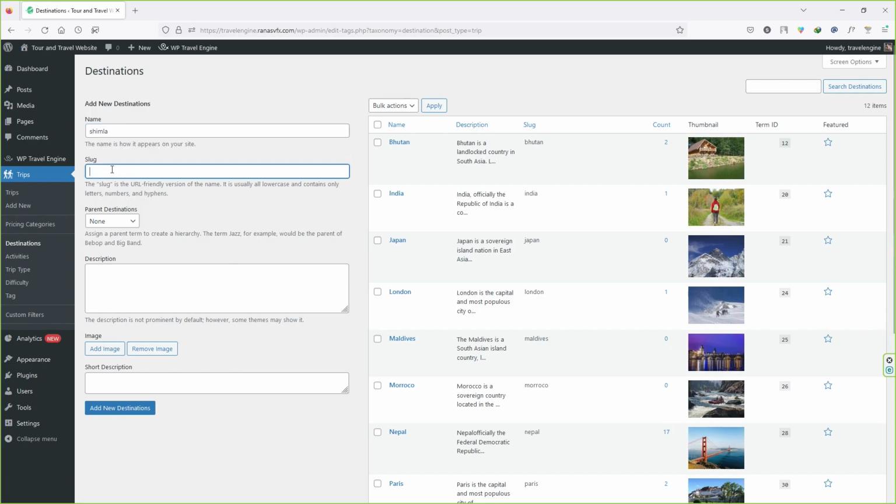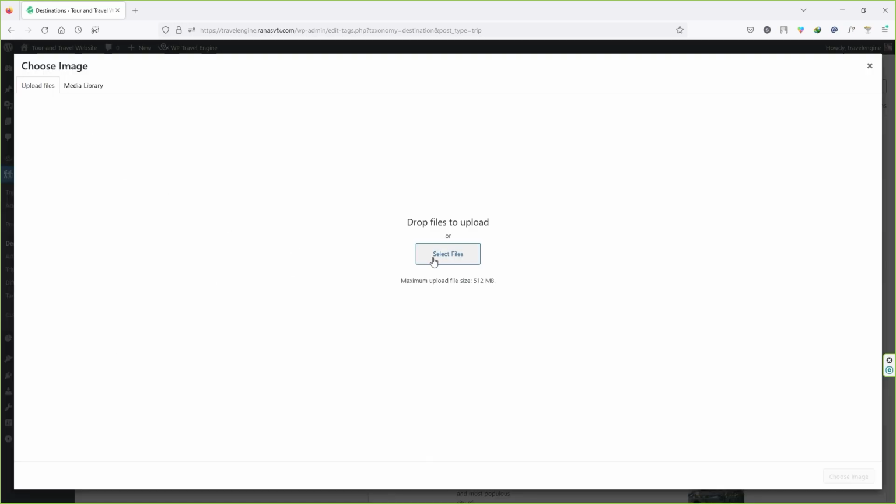Slug will be Shimla. Slug will be the URL of your destination, like your domain name /Shimla. And below we have the parent destination, and we have the description. You can type the description if you want, otherwise you can leave it as it is. And below you can add the image if you want. Click on add image.